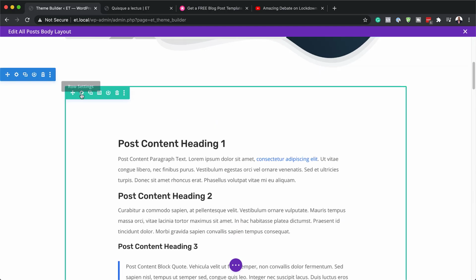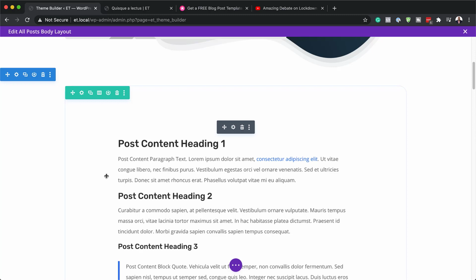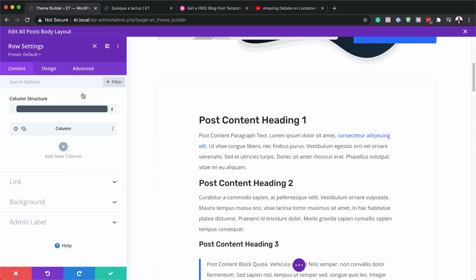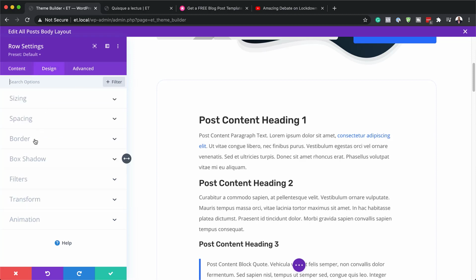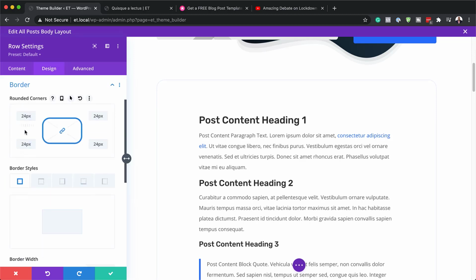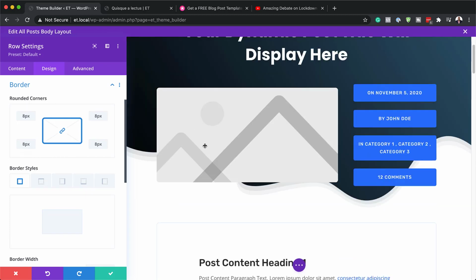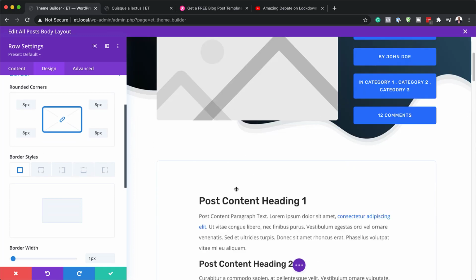So the first thing I want to do is to take a look and see where this border was added. So I'm going to click here on my row settings, click on design, border, and we can see here it's set to 24. So let's say I want to bring it down to about 8, which is similar to my image here on the top. That is where I can change it.